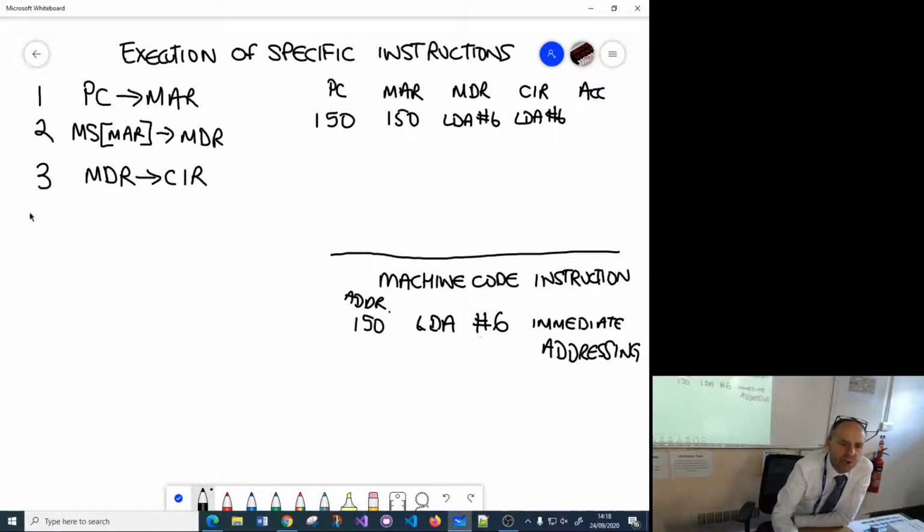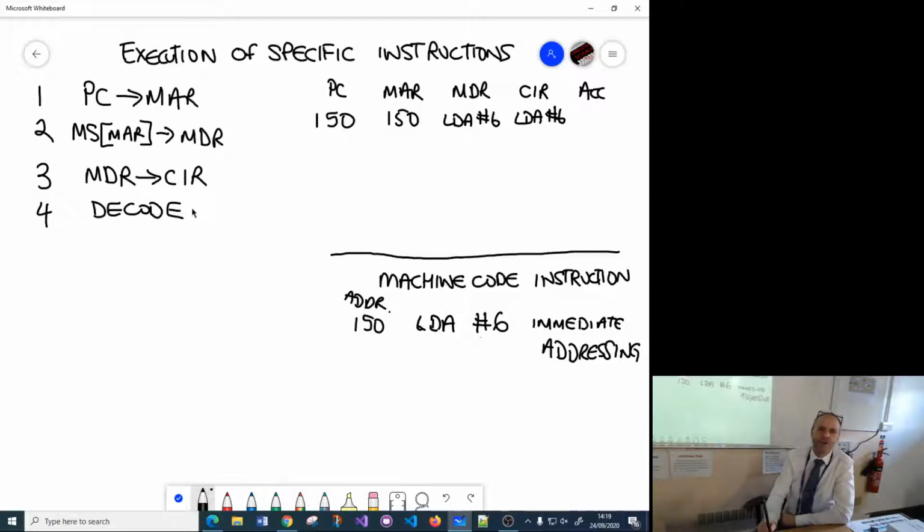Okay, at this point, we then say decode, work out what the instruction is. So we do a decode. So we look up the opcode in our big book of opcodes. The CPU's got a Ladybird book of opcodes that it has a big thumb through. Okay, and it works out what it is. And it says, right, I've got to load something to the accumulator. What's the other thing that happens when we do the decode?